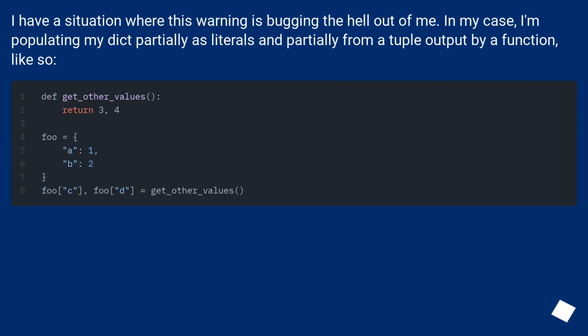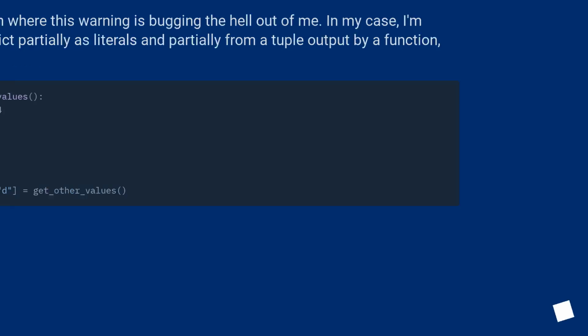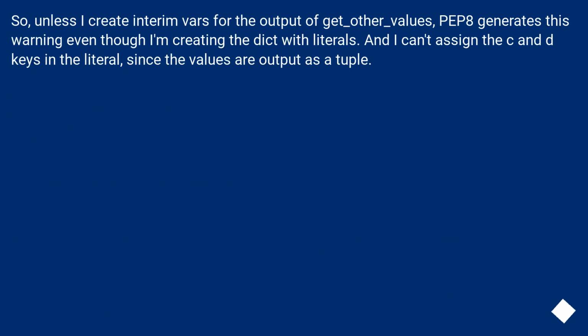I have a situation where this warning is bugging the hell out of me. In my case, I'm populating my dict partially as literals and partially from a tuple output by a function, like so. Unless I create interim vars for the output of get_other_values, PEP8 generates this warning even though I'm creating the dict with literals. And I can't assign the C and D keys in the literal, since the values are output as a tuple.